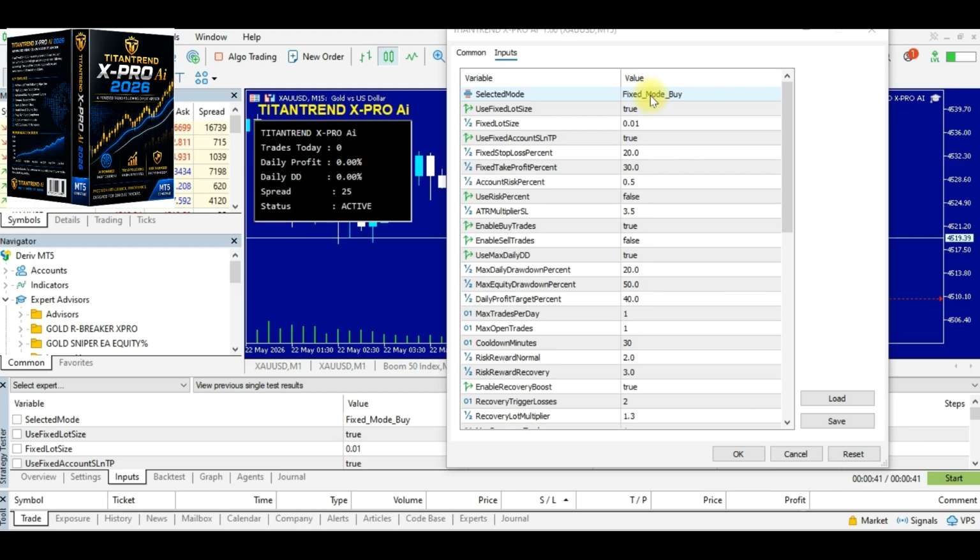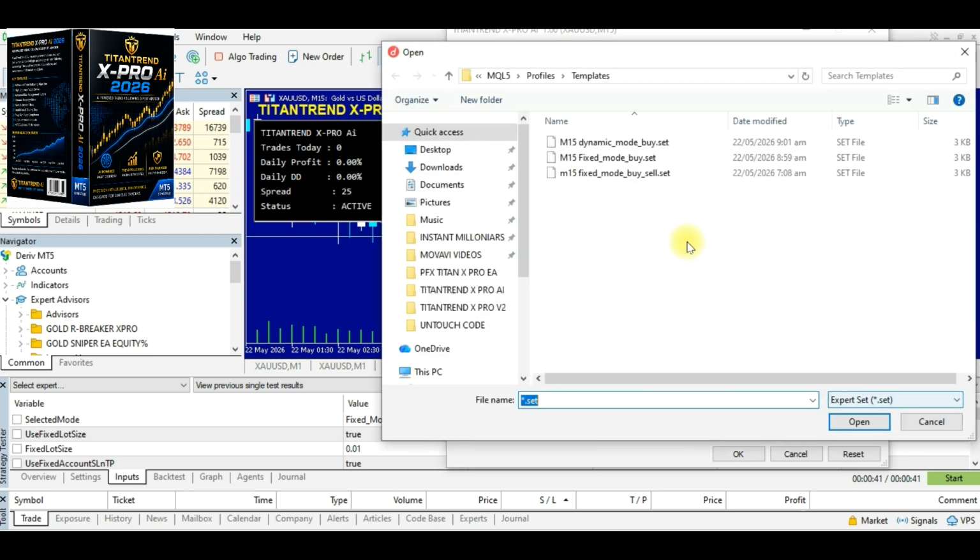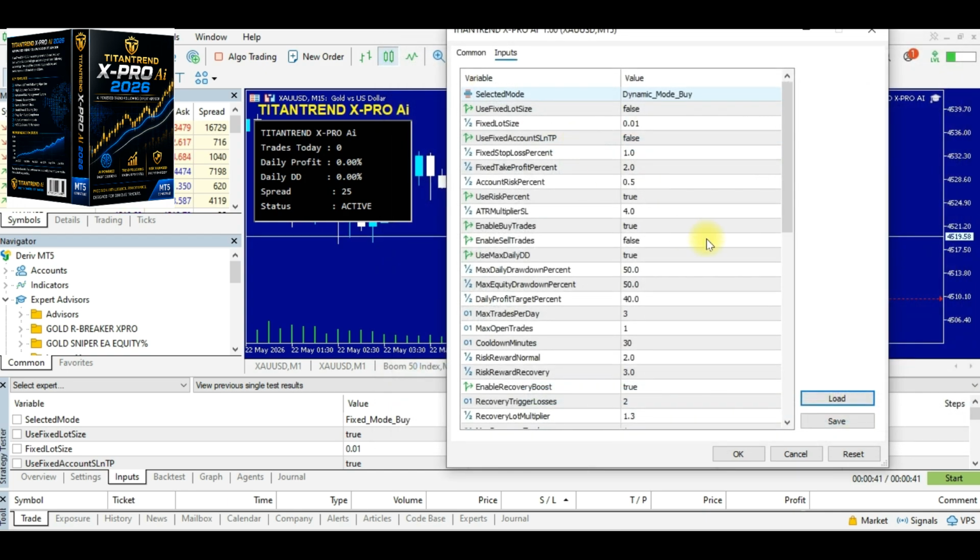So now let me explain to you. This number one, you will first of all select the mode that you want to trade with. If you want to trade dynamic mode, what is dynamic mode? If you select this dynamic mode, that means you are asking the EA to do a selection of lot size for you. It will look into your account and trade according to the percentage you put on this dynamic mode.